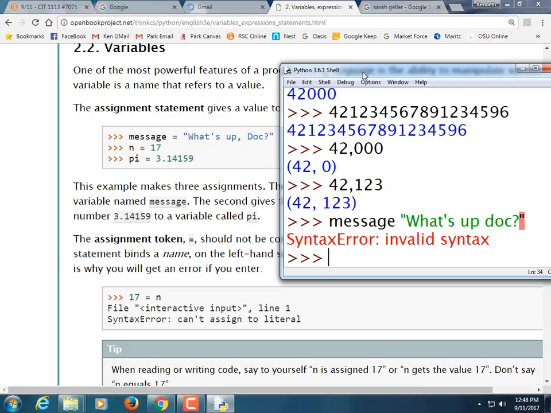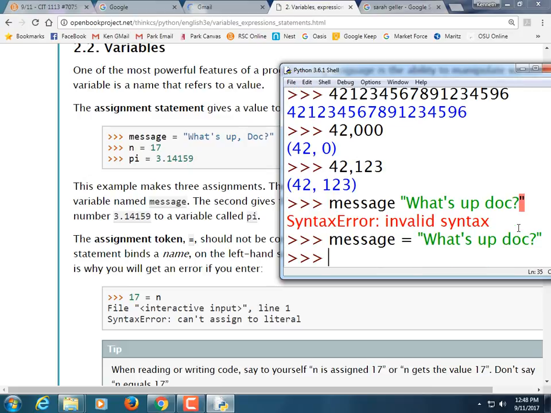Does someone know how I can fix that without retyping it all? You basically just go to the line and hit enter and it brings it down for you. Depending on the language, some of you can just push up and it will bring it back. So now we have a message, what's up doc?